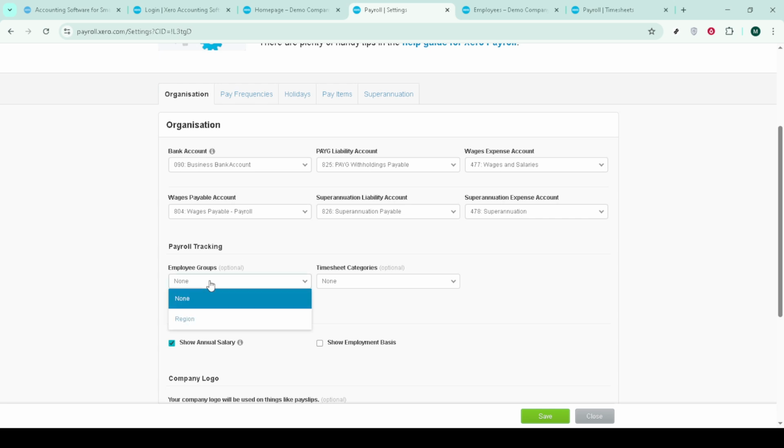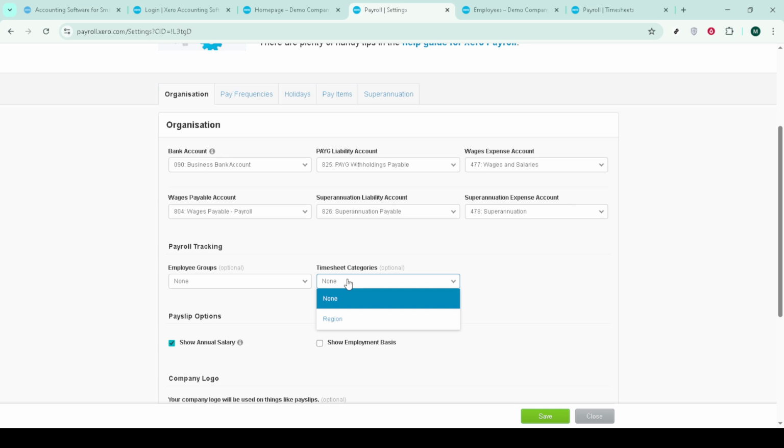Choose the tracking category you want to use for grouping employees, then select the specific group that best fits your setup, such as a department or location. Click Save to apply your selection.